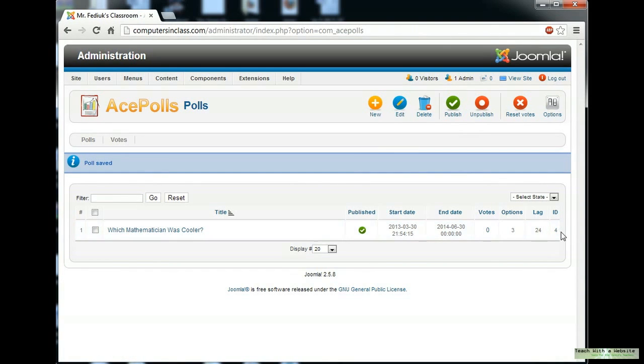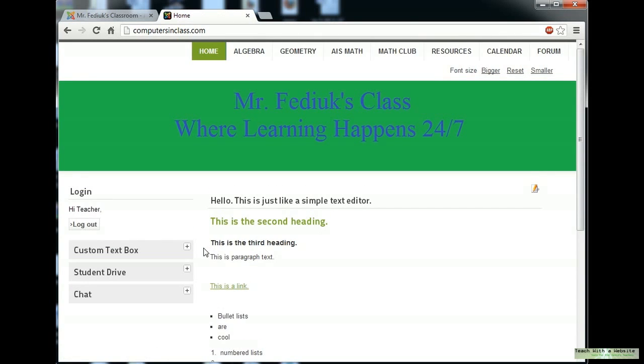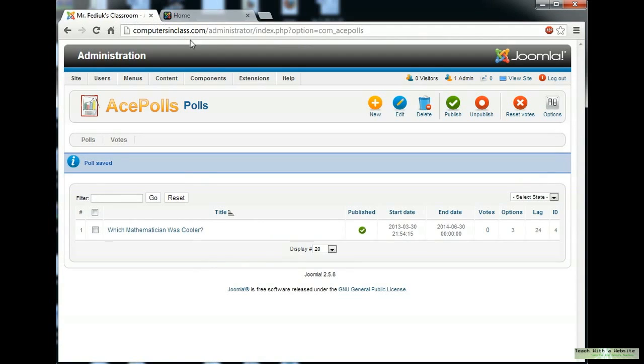And now we'll see that our poll has an ID, right down on the far right. For us, we have 4. So what we're going to do is click in the upper right to view our site, and we're going to log in to see what our poll looks like. Now you'll notice, once we log in, the poll has actually gone missing. The reason being, the poll's ID has not been set to number 4, or whatever number you have on your poll manager.